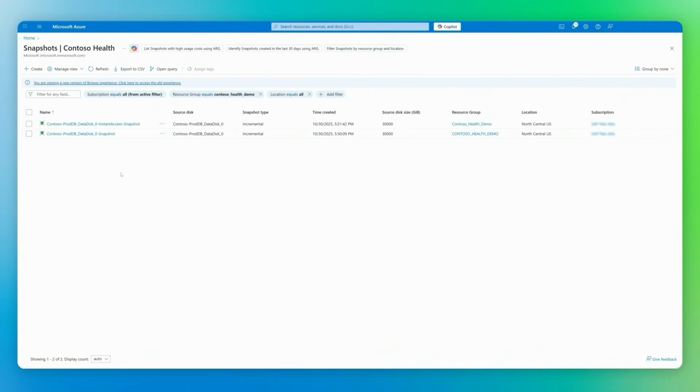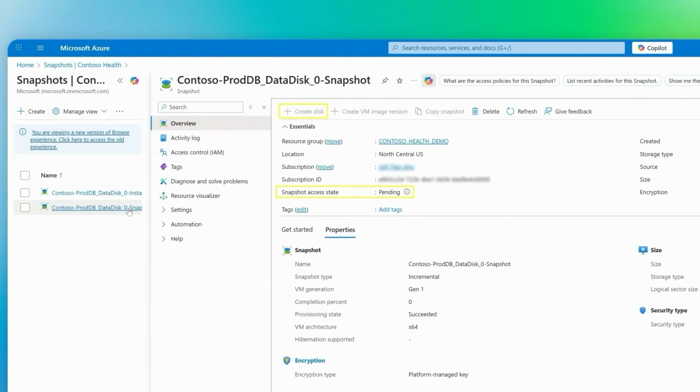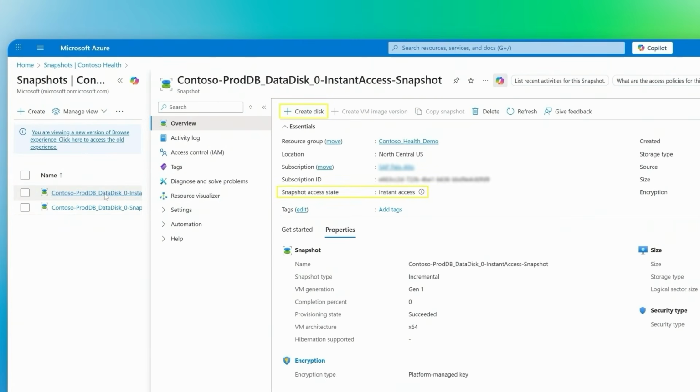After deployment is complete, you now have a new disk created from a snapshot that was also initiated moments ago. I'm going to quickly look at the first regular snapshot, and you can see that it is still in a pending state. If I compare it with the Instant Access Snapshot, this snapshot is immediately usable to create new disks, which is the workflow we just demonstrated. With Instant Access Snapshot, you can rapidly scale your application in seconds instead of hours.